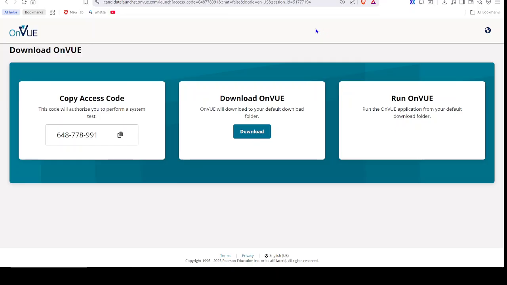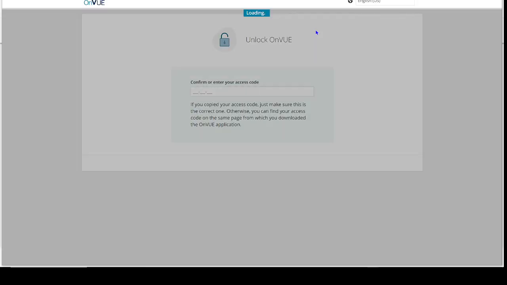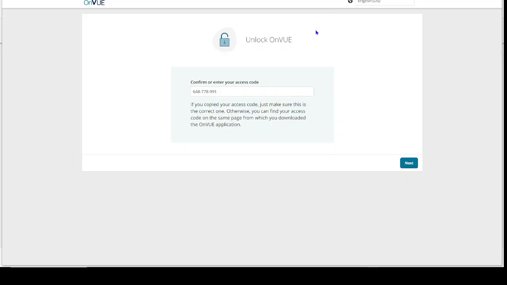So running a system check is very important because it helps you to check if your system really works. And one of the things that I've recently learned is that this system only runs on Windows. So if you're on Linux or Mac, please just note that OnVue runs on Windows. I don't know if in the future they'll create something that will run on Linux and Mac, but for now it only runs on Windows.